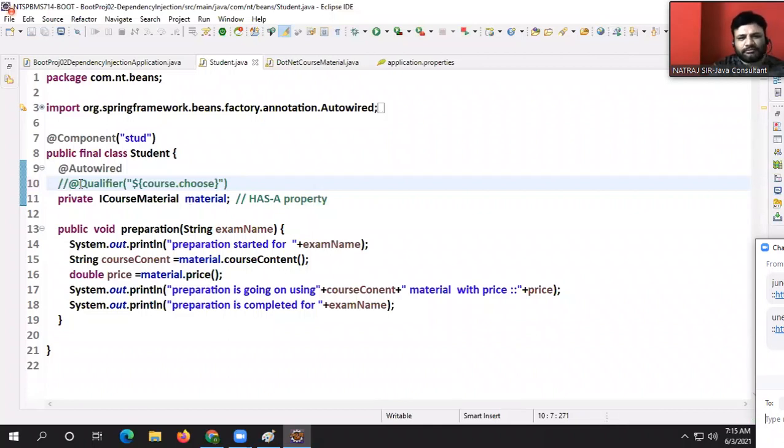Right, boss? Now listen. @Qualifier this. We cannot pass bean IDs in annotations... sorry, we cannot pass placeholders. We cannot pass placeholders. Are you understanding my point? Okay, fine. Only in @Value you can pass placeholders, not in other places.